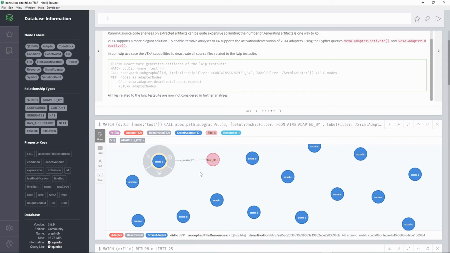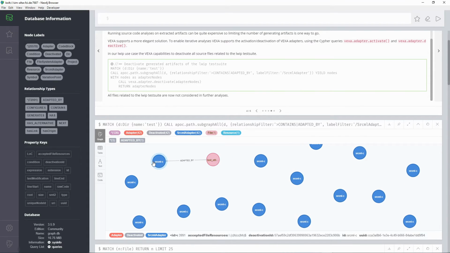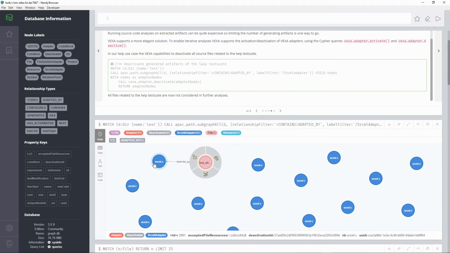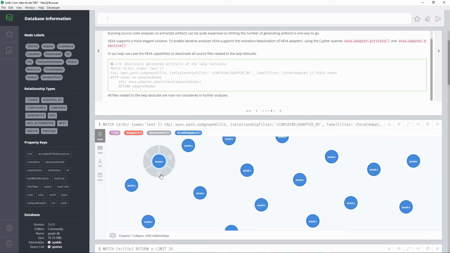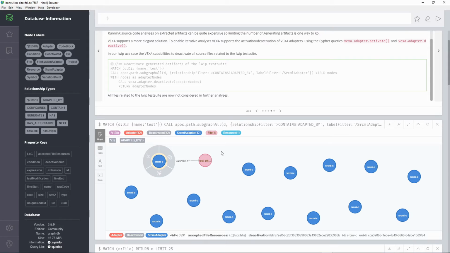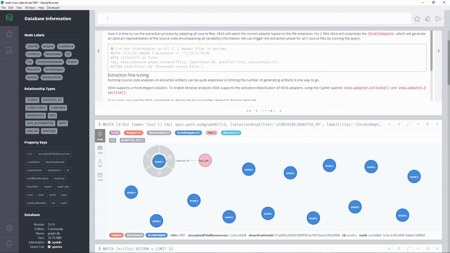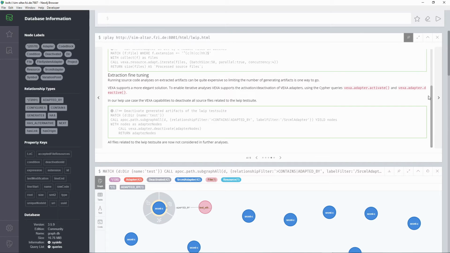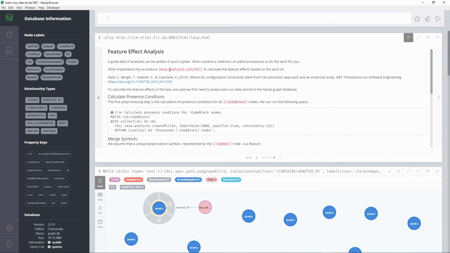We can expand them and we can see, okay, this one adapted the test etharp function or file, and now we can see because it is deactivated, it didn't generate any information. And this is crucial for our further analysis because we want to exclude all the test files. So the next step is the feature analysis itself.